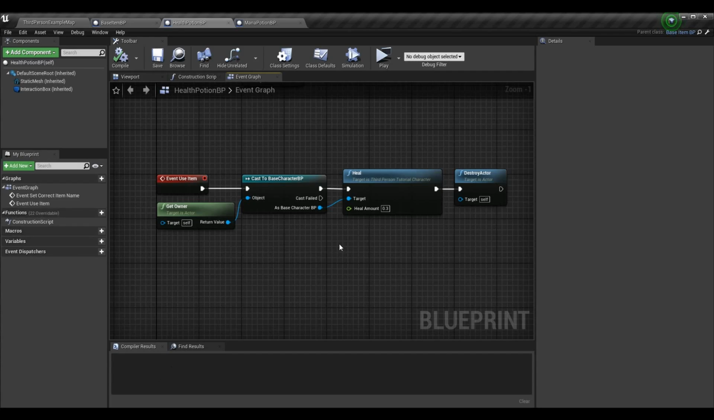So this will work even in a multiplayer scenario. It's just as whoever is truly the owner of this object. We cast and we make sure it's a base character BP. It doesn't really matter. You could cast your third person tutorial character here. This just happens to be my blueprint class. It really doesn't make a difference who you cast it here to my knowledge.